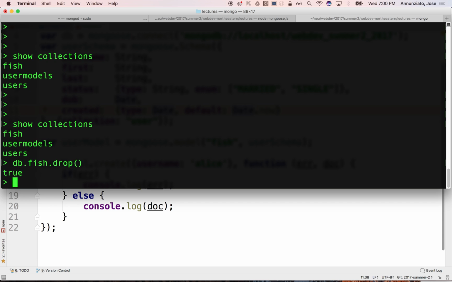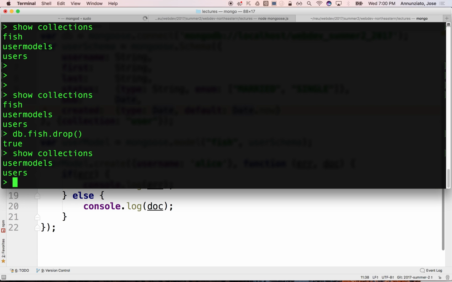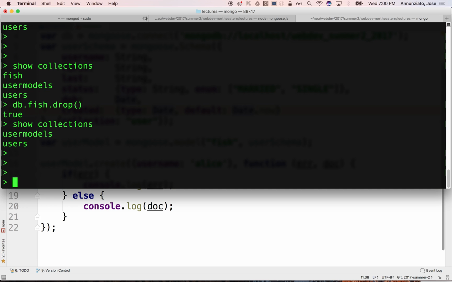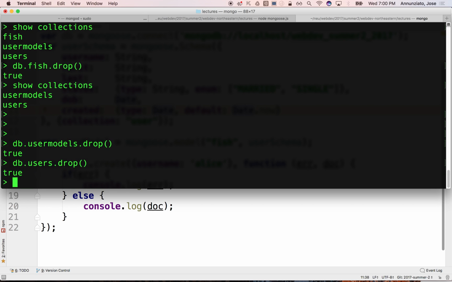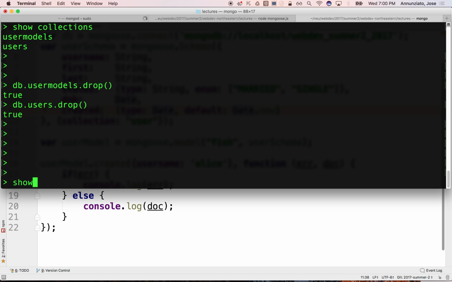db.fish.drop. Okay, I dropped it, so it's not there anymore. Let me drop all of these. db.userModels.drop. So they're all gone. And finally, users. Drop it. So there are no collections.